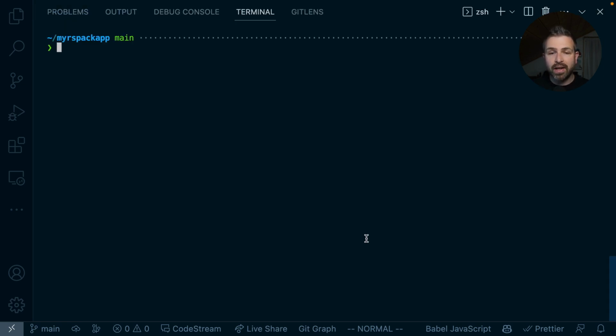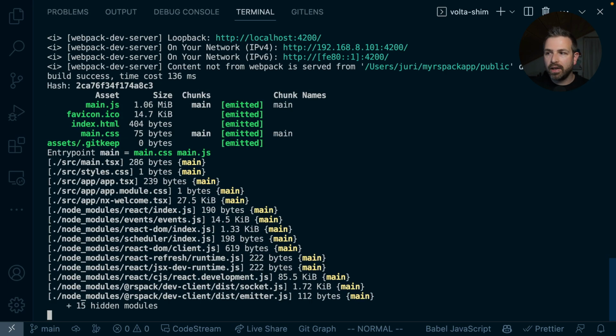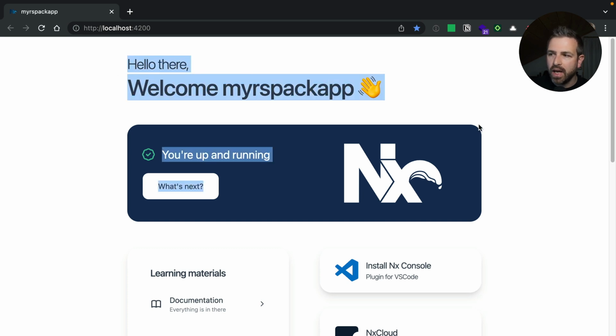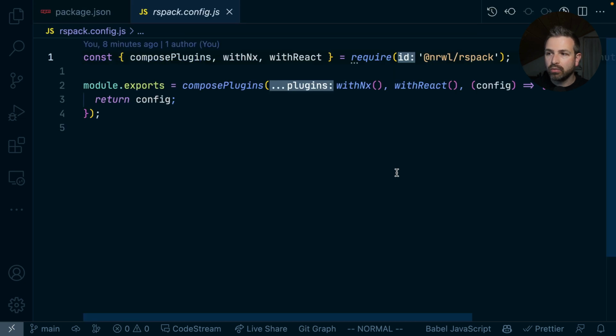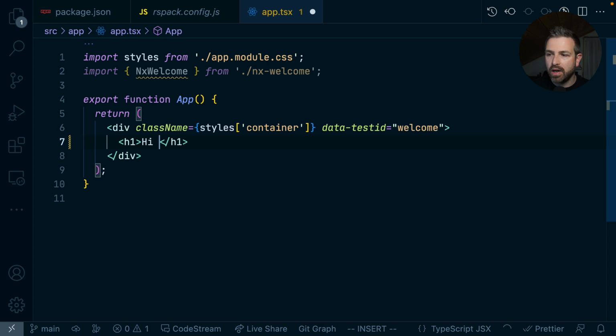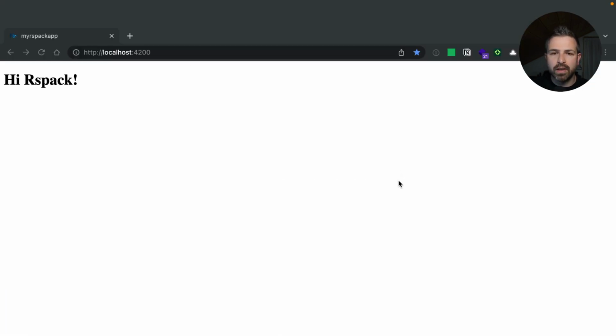So this allows us to get up to speed really quickly because we can just go ahead and say nx serve or npm start, and this would now compile and run the application with Rspack at localhost 4200. And if you go there, we'll see the application running and serving an example component. Obviously, all the things such as hot module reloading work just as you would expect it. So if we change this here and say, hi, Rspack, and then go back to our application, it already is reloaded and refreshed. All the core features that Nx is known for already work out of the box.